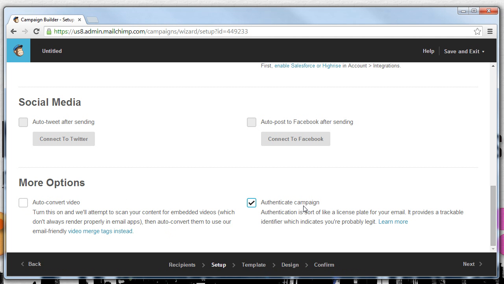And of course, there's the Authenticate campaign. Authenticate is sort of like a license plate for your email, provides a trackable identifier which indicates you're probably legit. Very important to do. MailChimp has done the hard work of connecting with major server providers across the web and making sure that when their authentication codes are used, that your email gets to the mailboxes that they're supposed to get to.